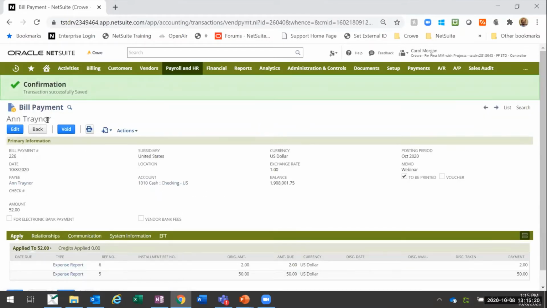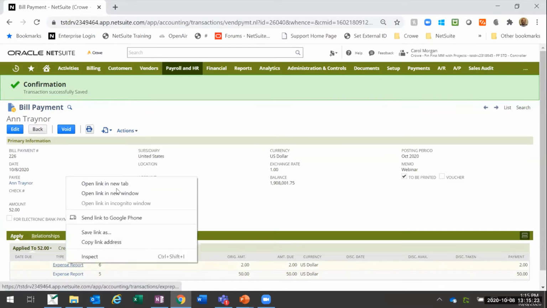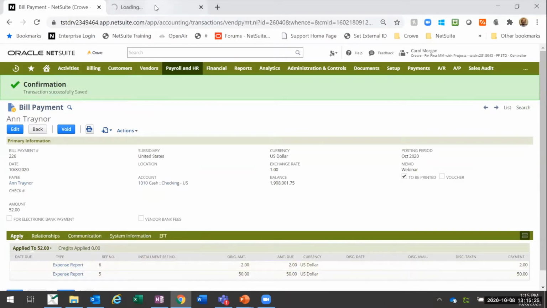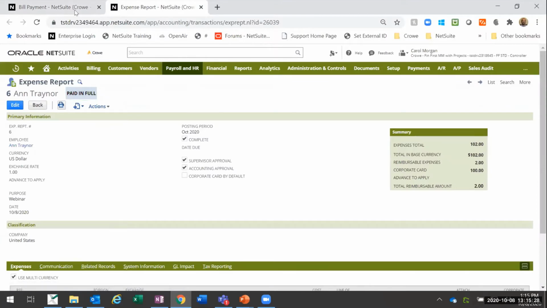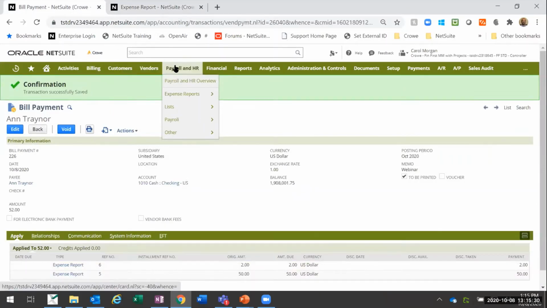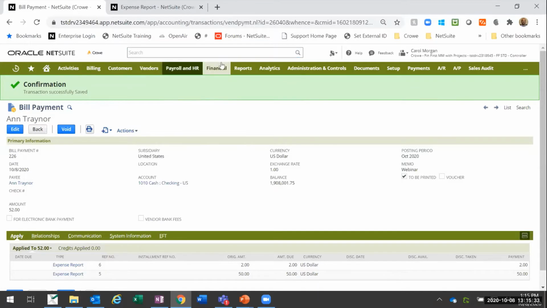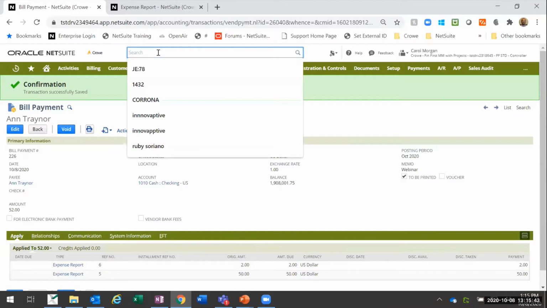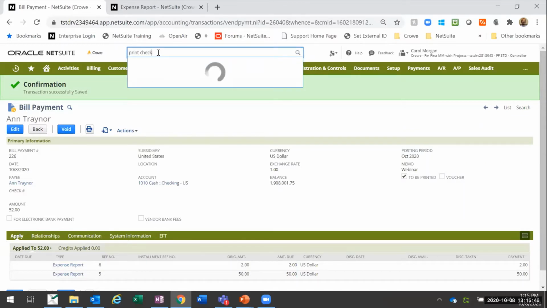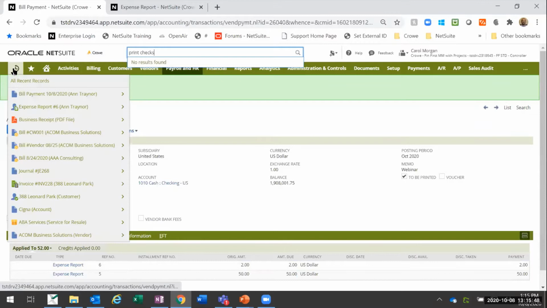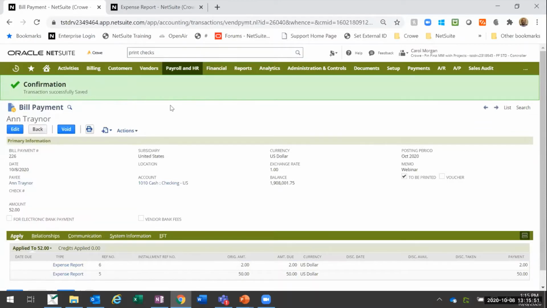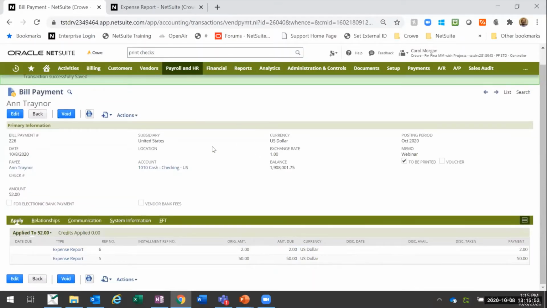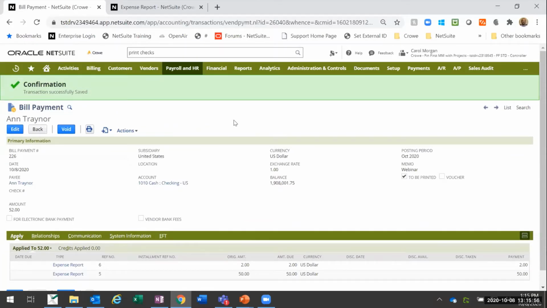Now that I've selected that, this is the expense report. If I go back to that expense report, you'll see that expense report is marked as paid in full. And all I have to do here is do my check run. And that will be this account. Then I would have to go in the AP role to be able to print the check, but that would be the next step in the process.